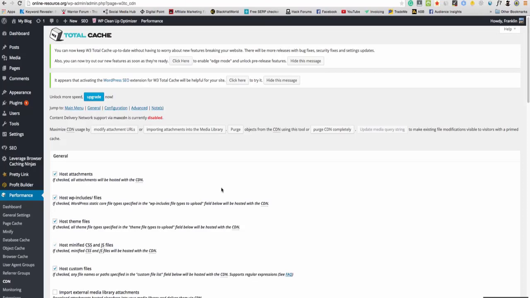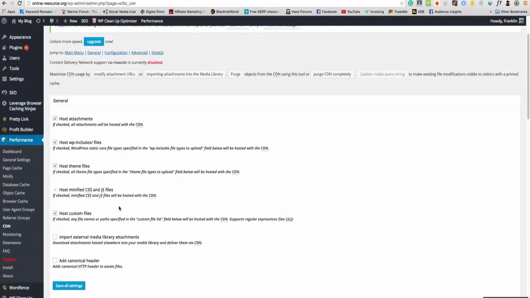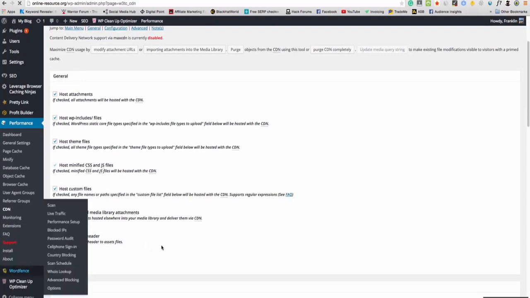It's not necessary, but it will speed up your site, and it does help with Google rankings. Okay, having a fast site does help. Google really does like fast sites.